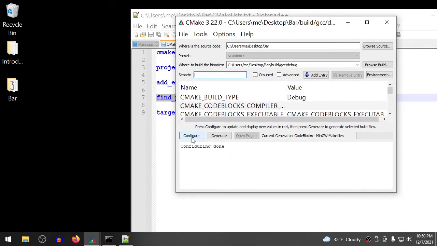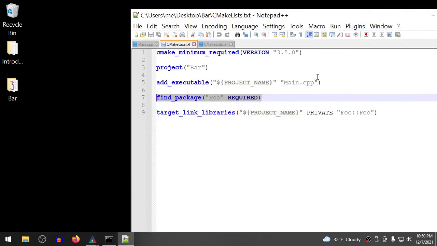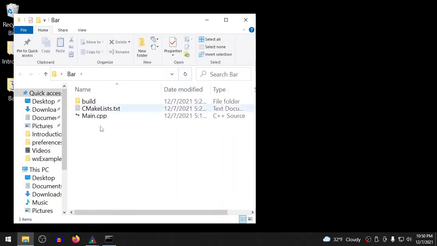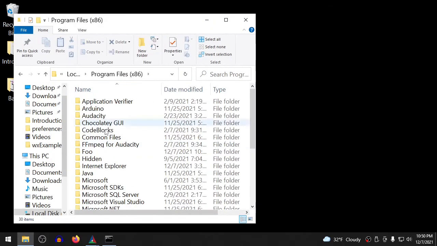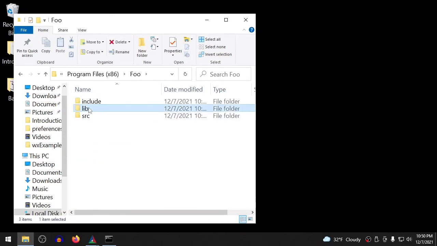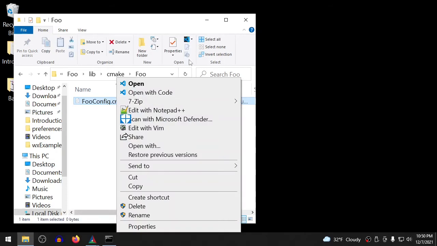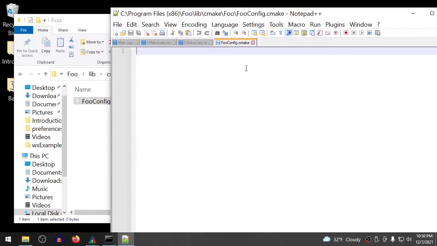Now when we click on configure, everything works fine, but if we click generate, we get an error. The reason why is if we go back to the C drive, we go to the foo package, this fooconfig.cmake file is empty. This file is supposed to create the foo target, but we haven't done that yet. So let's go ahead and do that now.